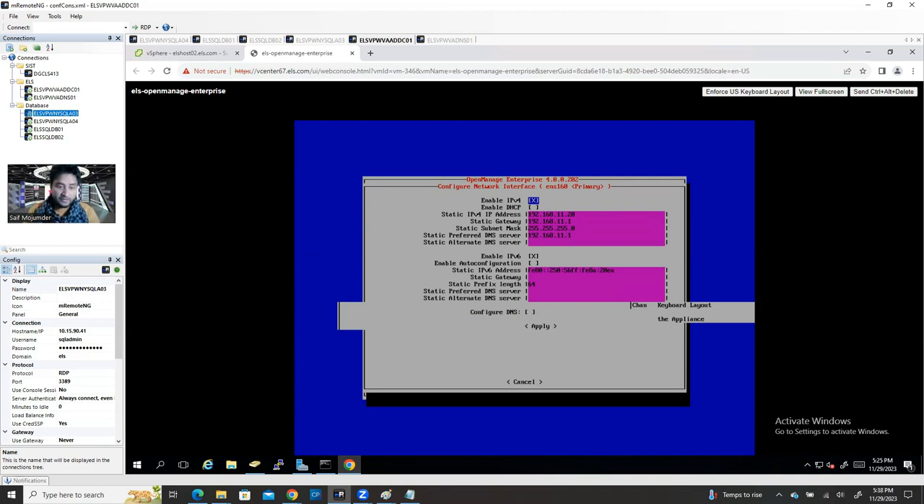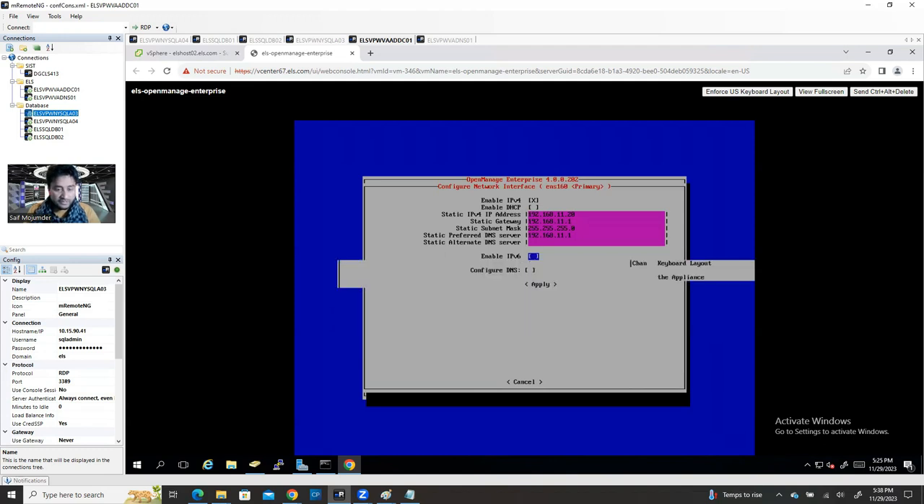Okay, so from here you can see IPv4 is enabled and IPv6 is enabled. We are not using IPv6, so I'm going to disable it. How are we going to disable it? Tab button from your keyboard, tab one time, two time, three time, four time. Just do the tab. Okay, so now enable IPv6. I'm going to hit the space bar from my keyboard, so now it's disabled.